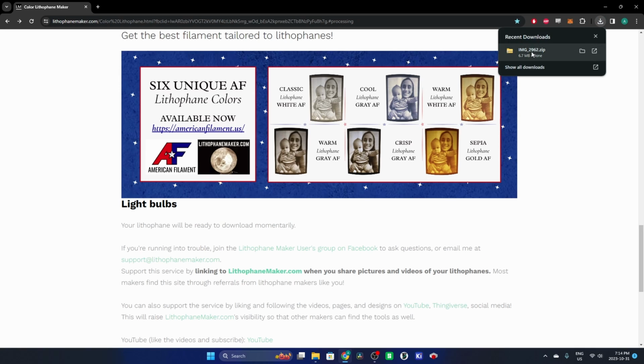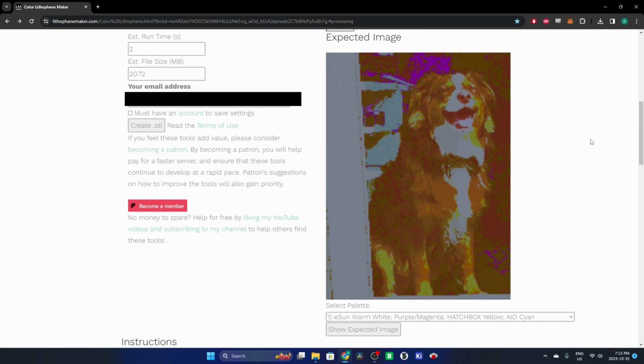So now I have image 2962 saved as a zip. This is the image that it produces when it says show expected image. I find this to be very pixelated and grainy compared to the actual final result. So this is really just a preview and not what the actual end result will look like.